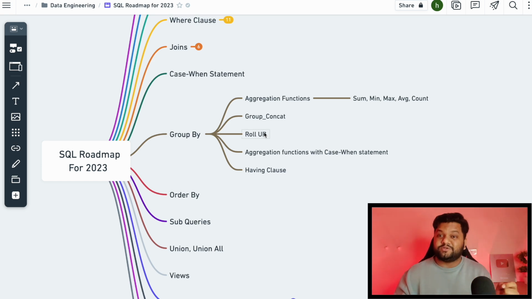Another important operation, rollup, very much important. I'm not sure how many of you know about it. If you haven't heard about it, Google it right now. You will get the idea how rollups become very, very helpful when it comes to group by operations.